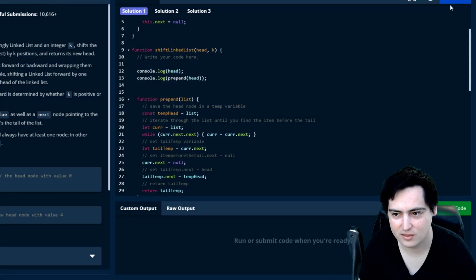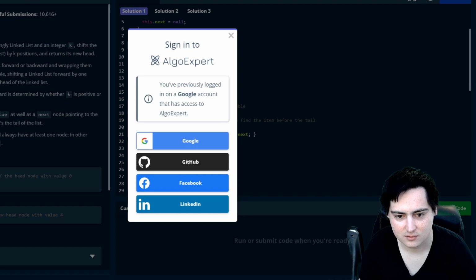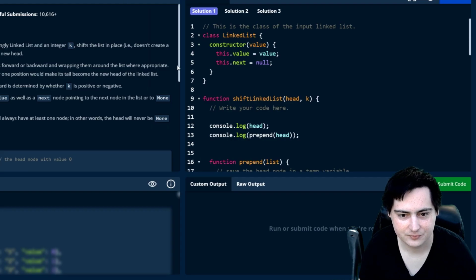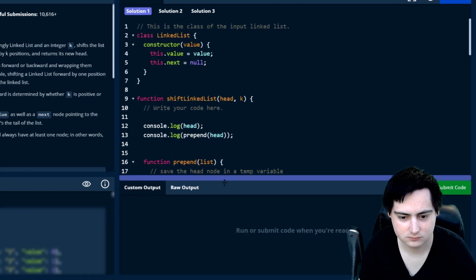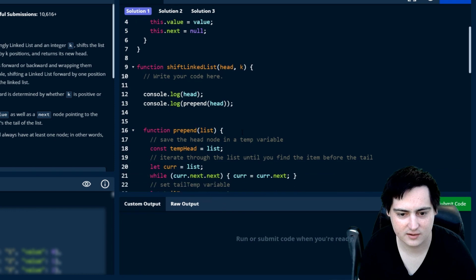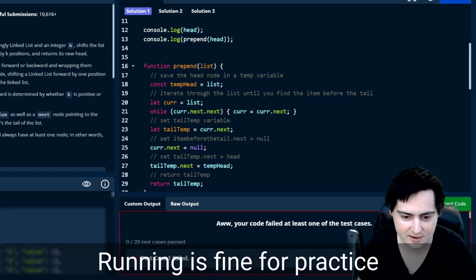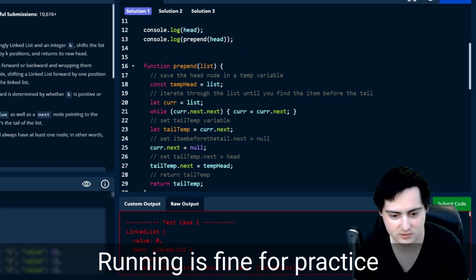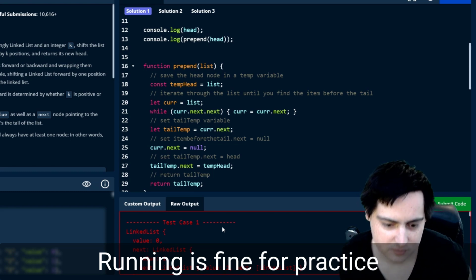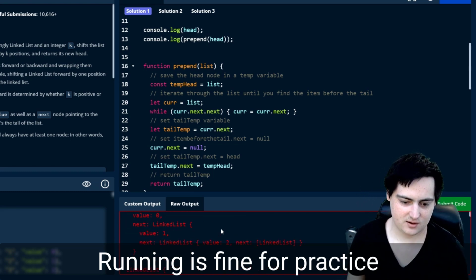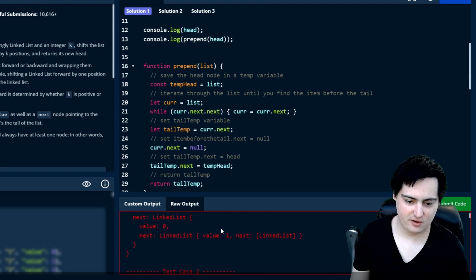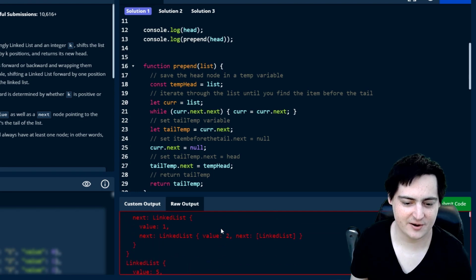Oh, you can't even run the code? Oh, it wants me to, okay, cool, hold on. Okay, yeah, that was just giving me some trouble. Anyway, I know this is going to fail. I want to see the raw output. Okay, so here's our linked list, value 1, value 5. Oh, it only passed me 2 items.